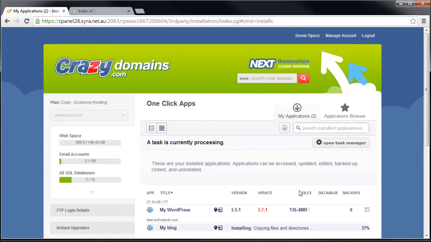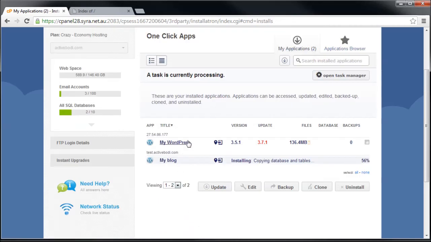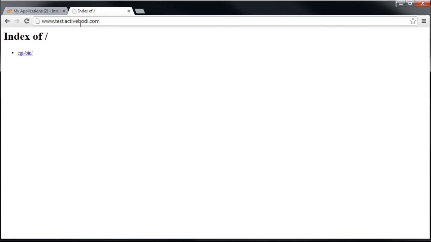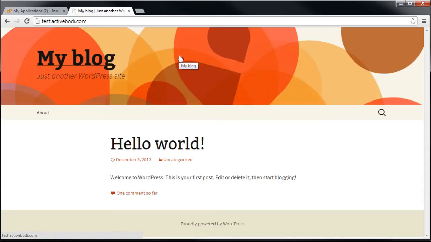As you can see, we've loaded up here. My other WordPress site is sitting here, but a new one is actually installing right now. So we'll just wait for that to finish up. As you can see, it is now complete. So if I head over to my test site here, I can refresh. As you can see, we now have a WordPress blog.